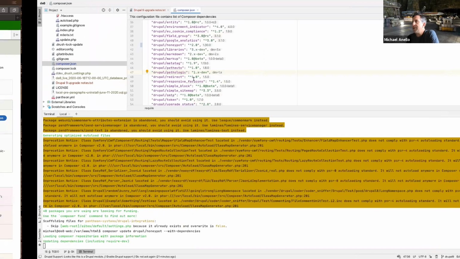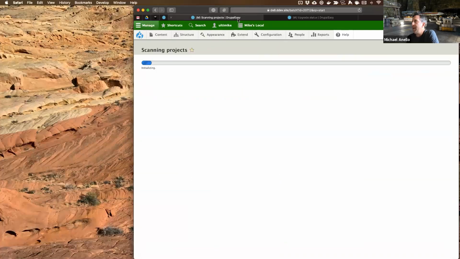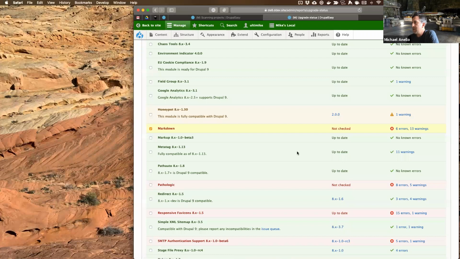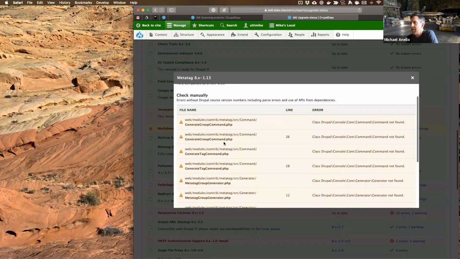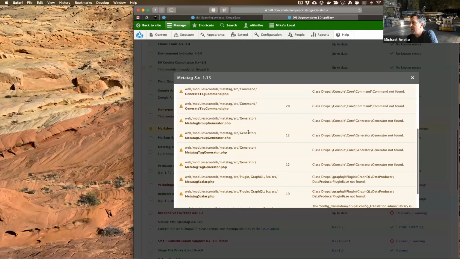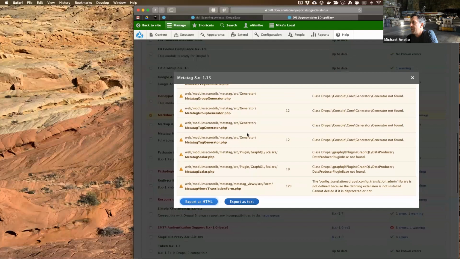All right, so while that's running, what would be next? A bunch of warnings in meta tag, although it's fully compatible. So I'm guessing these warnings are all in the tests, right? Oh, generate groups. So these are in commands. So these are all drush commands. Oh, but it's looking for Drupal console commands. So, okay, I don't think I care about this.